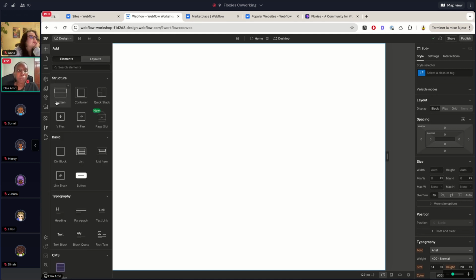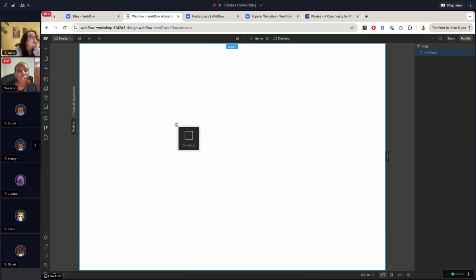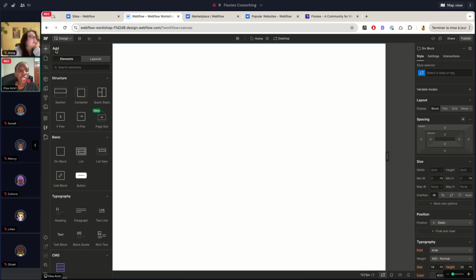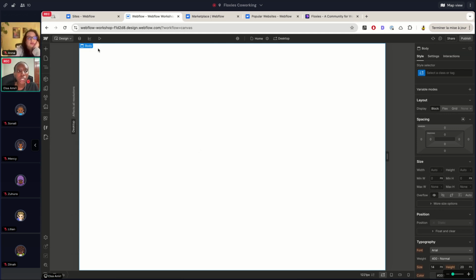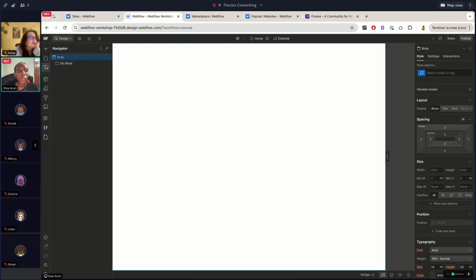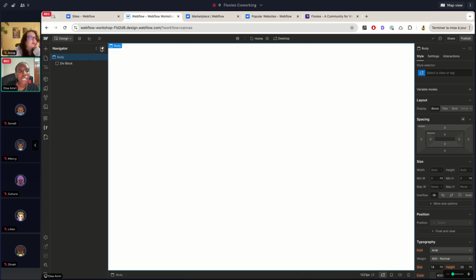But I'm just gonna start out by adding a div block. So you can just go into add elements, this div block here, and then add it to your page and it'll appear. Well, it is there, but you can't see it because it doesn't have any customizations to it. So it's almost like it's not there. But if you open up your navigator, aka your layers panel, you will be able to see it. I'm also gonna pin my layers panel so it doesn't disappear. So you can see it's right here.